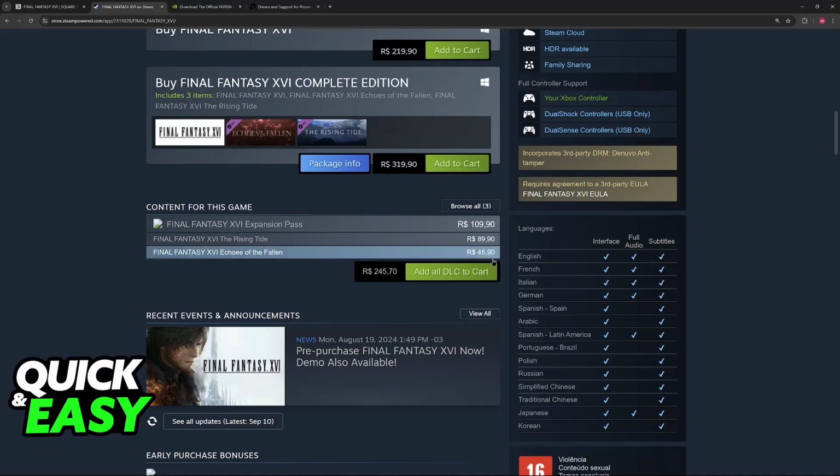So for full language support, they have it on English, French, Italian, German, Spanish, and then Japanese. Of course, this includes audio, but they also offer Spanish Spain, Arabic, Portuguese, Polish, Russian, simplified Chinese, traditional Chinese, and Korean, albeit without the full audio, only interface and subtitles.